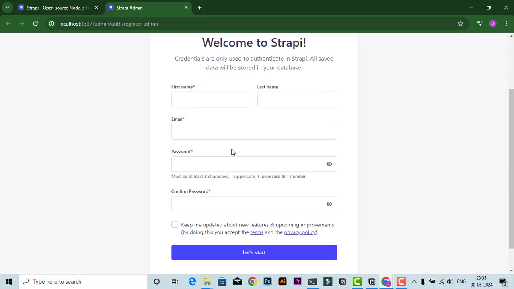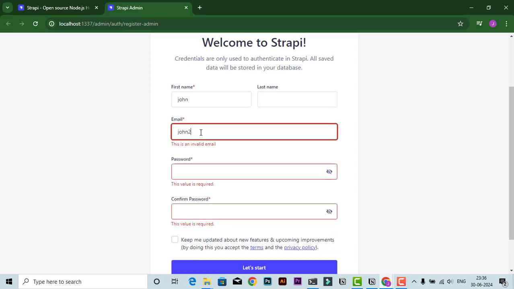Before moving forward, we need to know that at least we need one super user account in order to access Strapi's admin panel. So let's create a super user admin account.